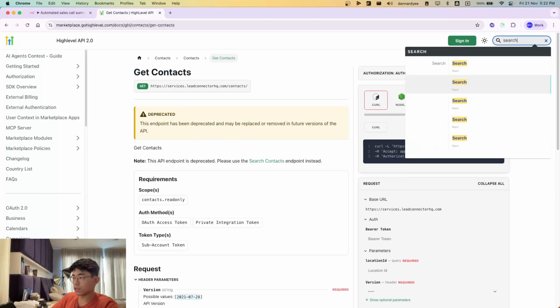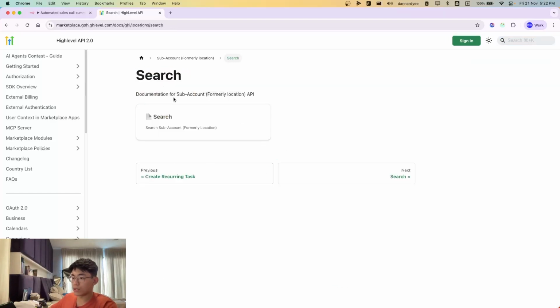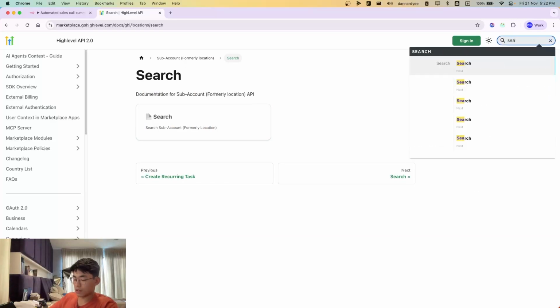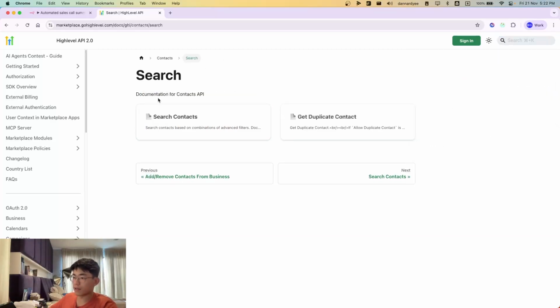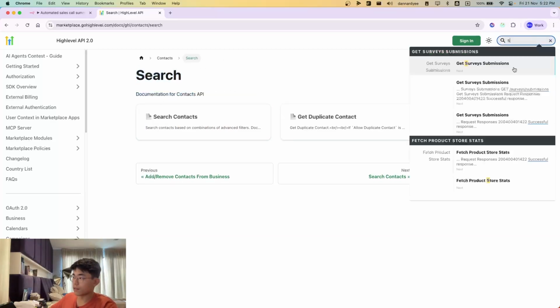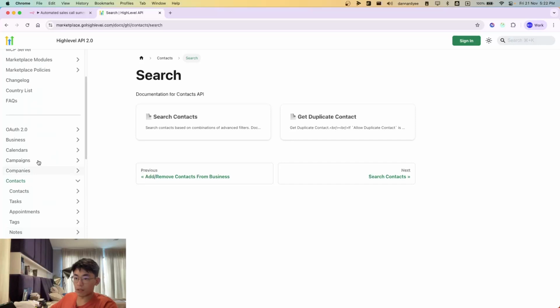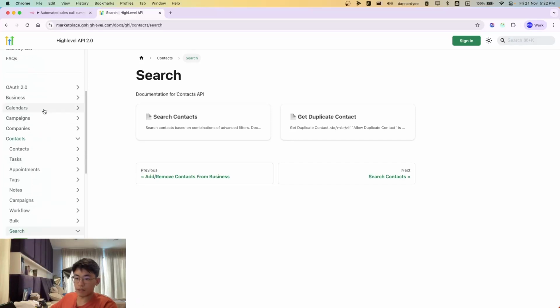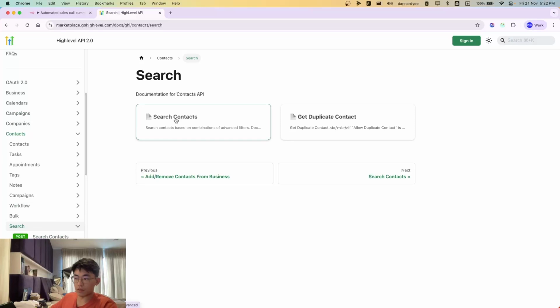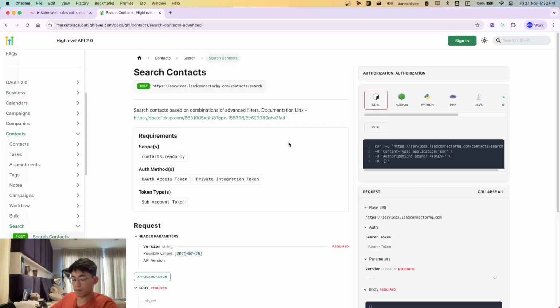Instead, we'll be using search. Maybe not this one. It should be search contact, so you have to find search contact, the third one. Or you can head over to the left side, click on contacts and scroll all the way down to find search. So we'll be searching contacts first.